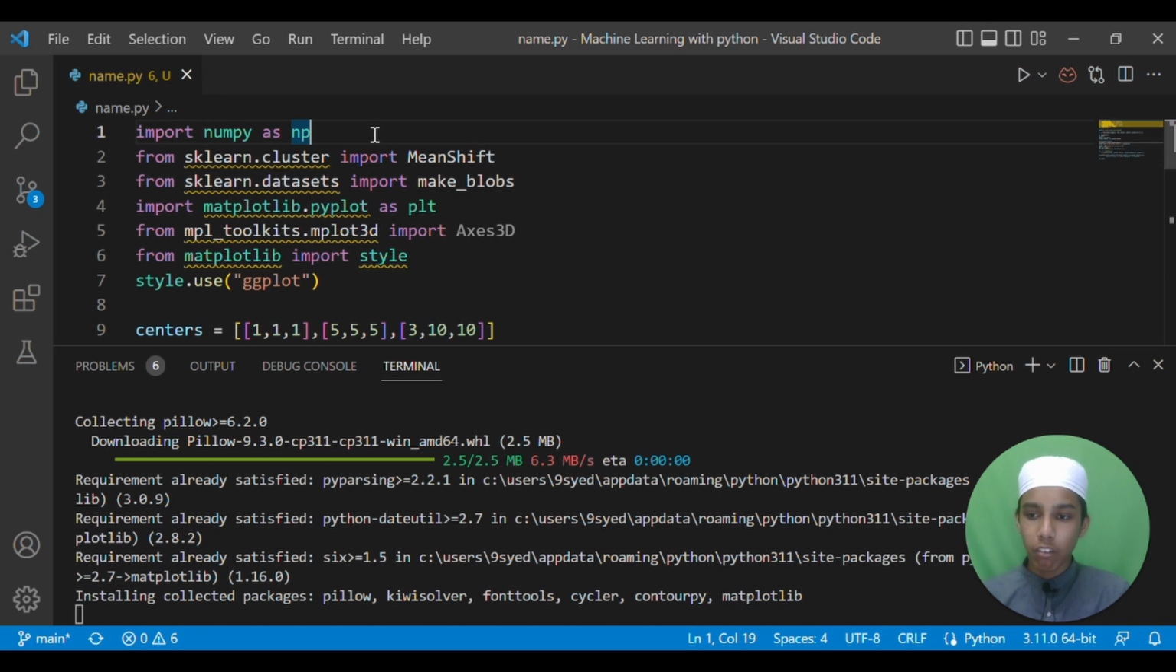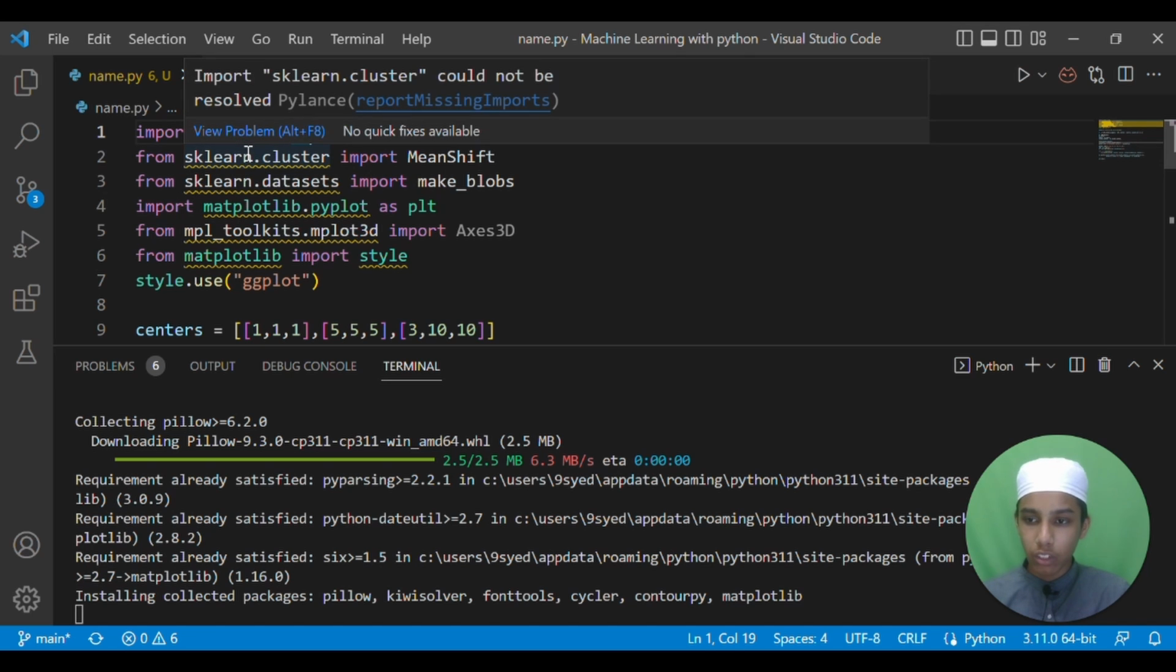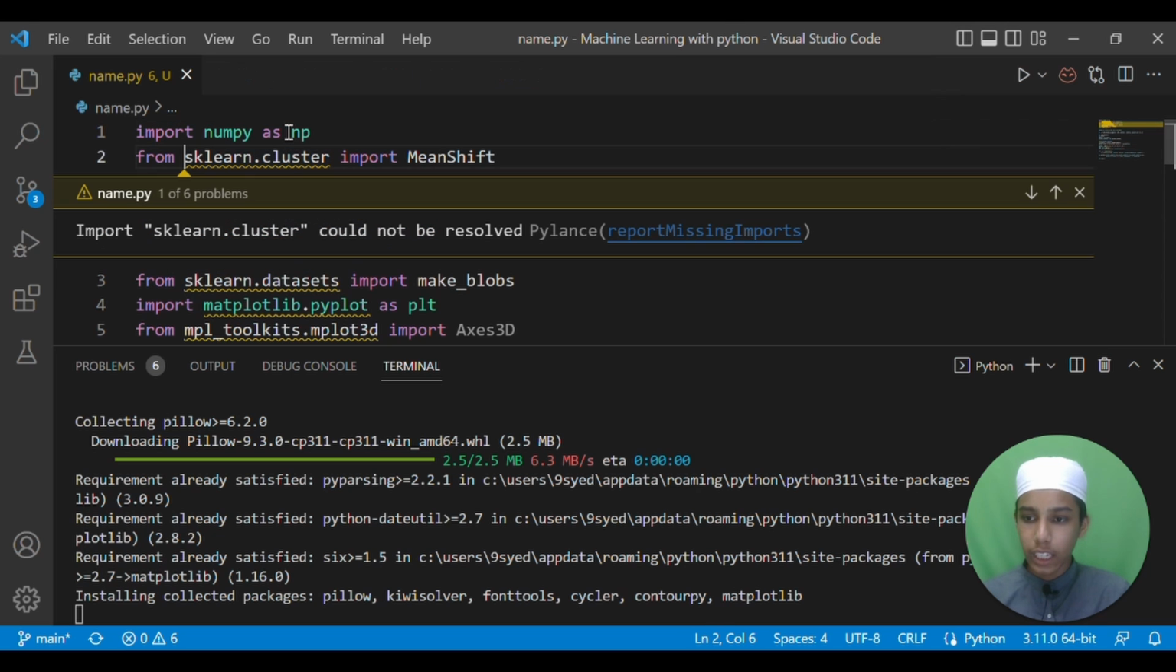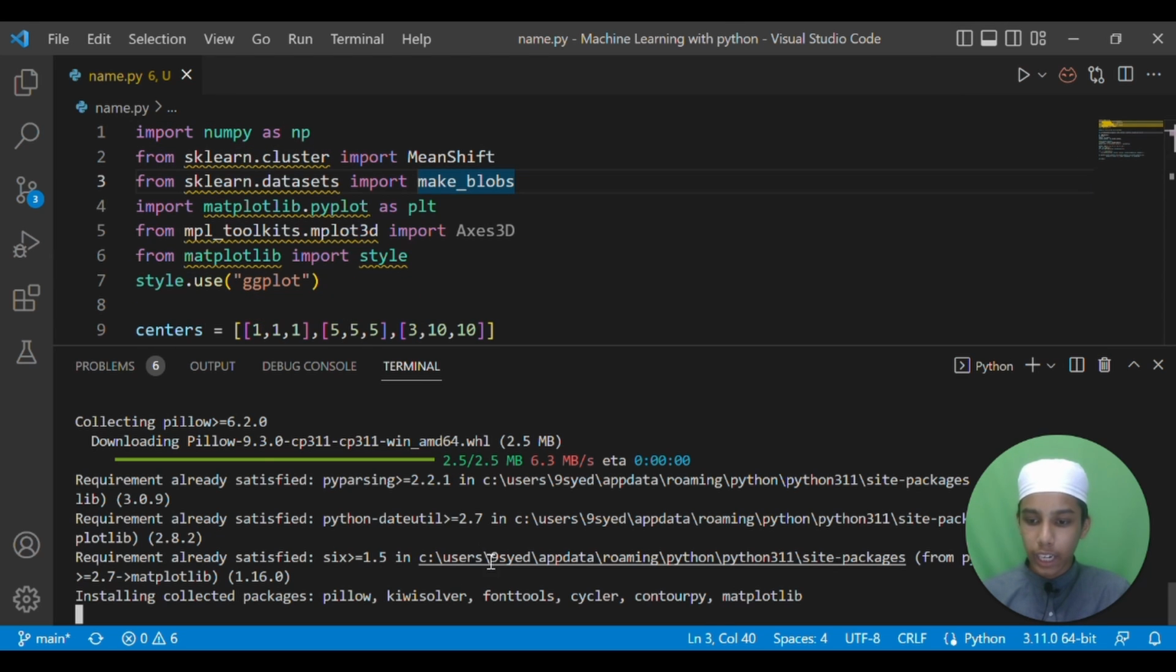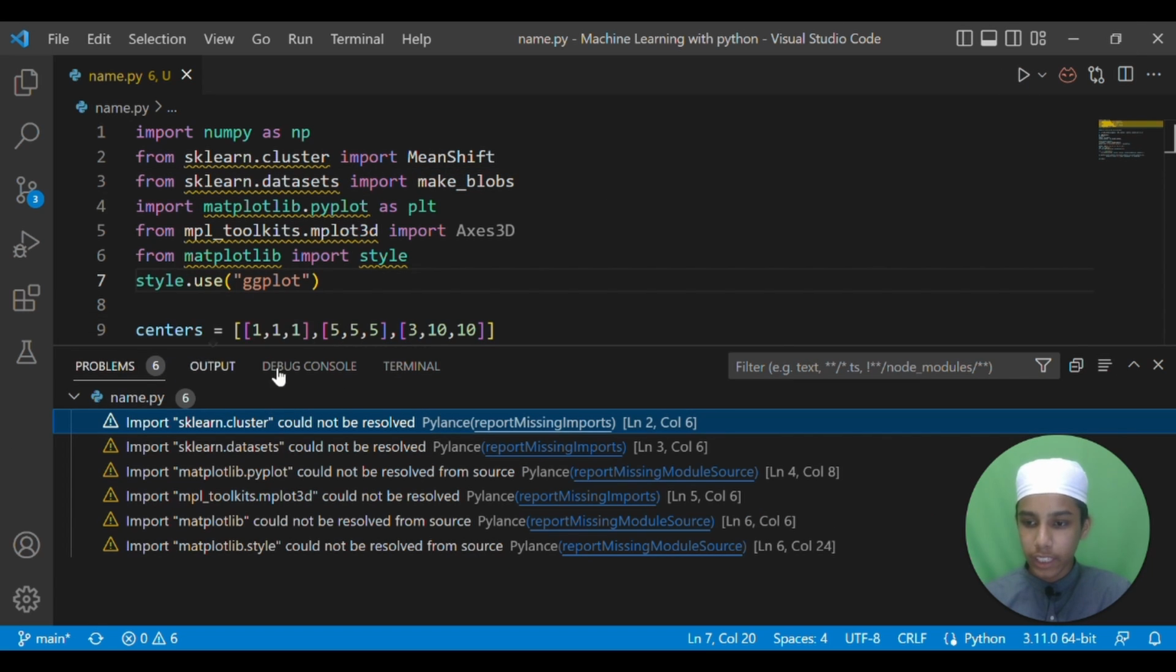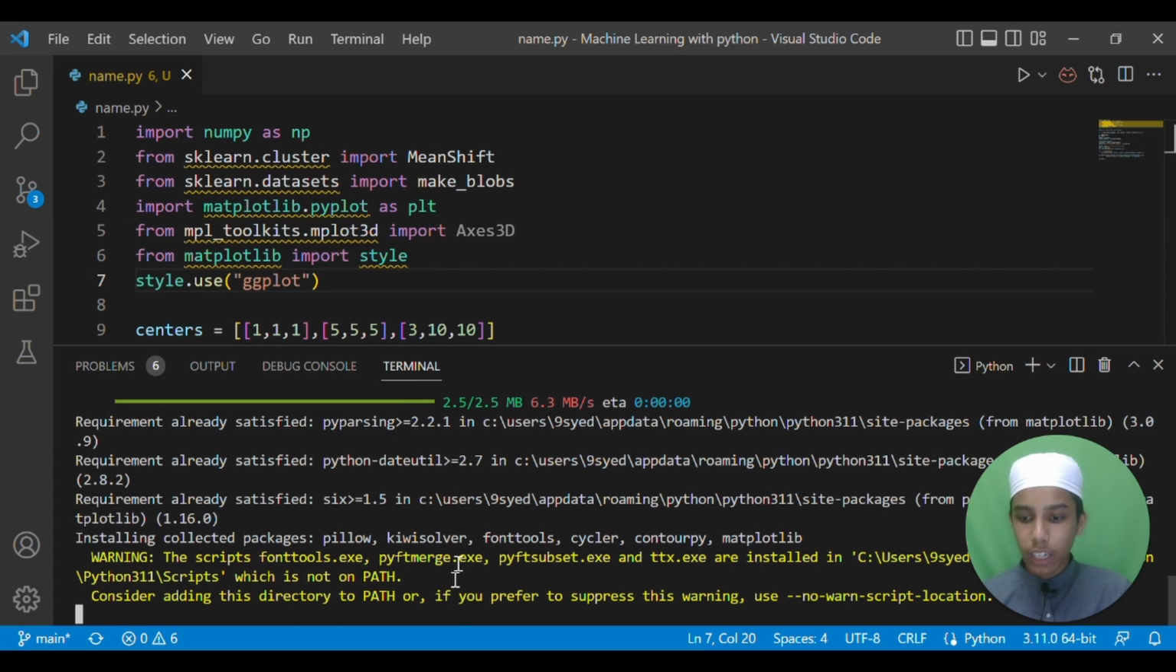So guys, I have already installed it in NumPy. That's why I am not getting any errors right now. Now, sklearn could not be resolved. We are getting this error, right? So anyhow guys, let's do one thing. Let's run all of this stuff here right now, and let's see the problems that we are getting. So anyhow guys, this is also running right now.